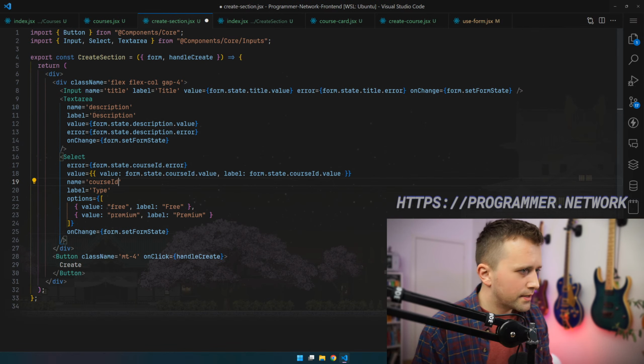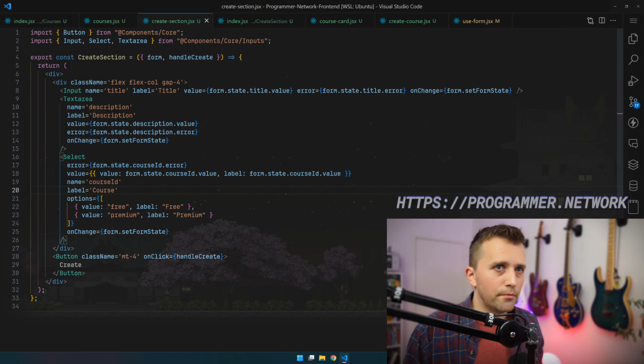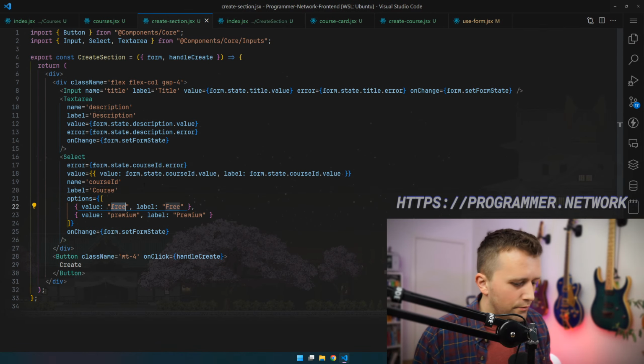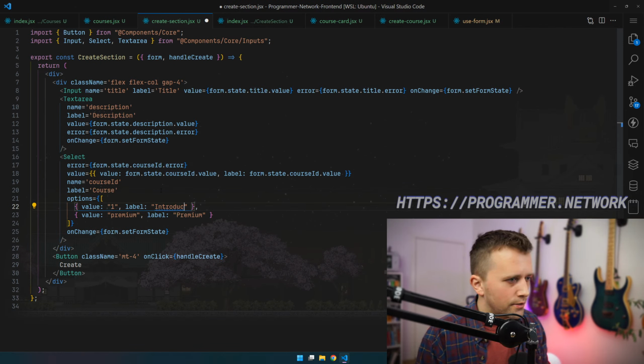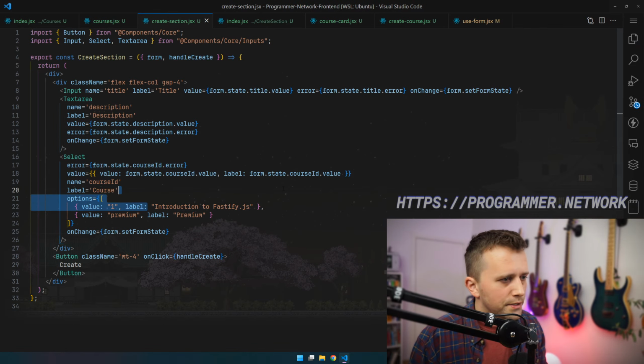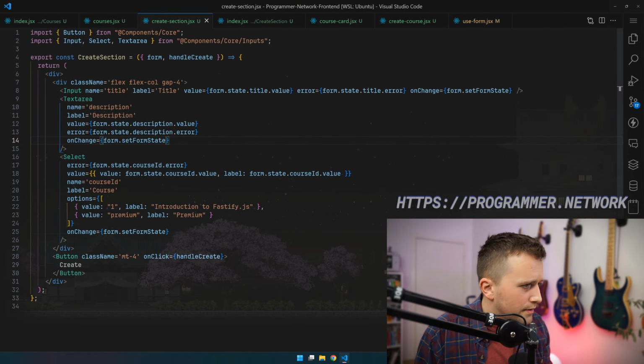So it's going to be course ID. That's going to be the value we're going to get out of this. Then course, right? And then the options here are going to be something like value is going to be, I don't know, 1. And then the course name is going to be Introduction to Fastify JS. I mean, that's the course that I'm going to be recording when we finish this thing, right?